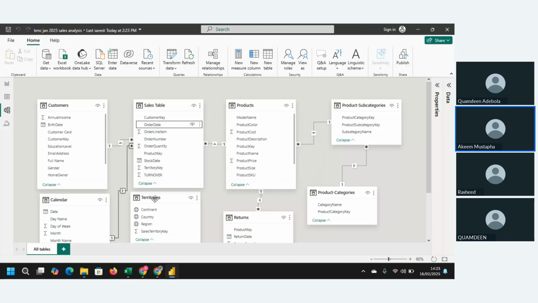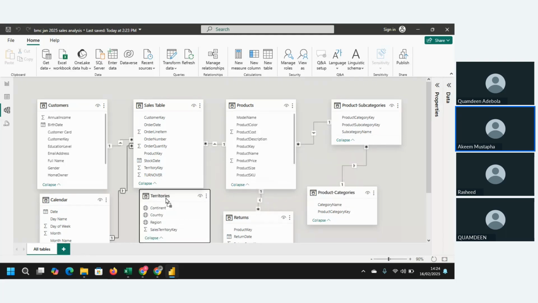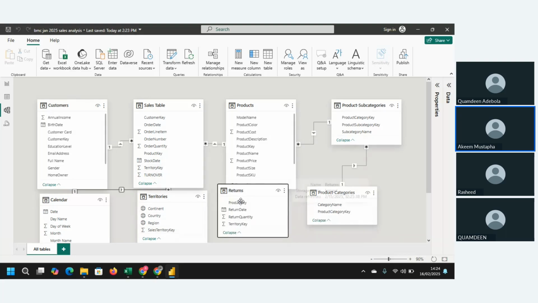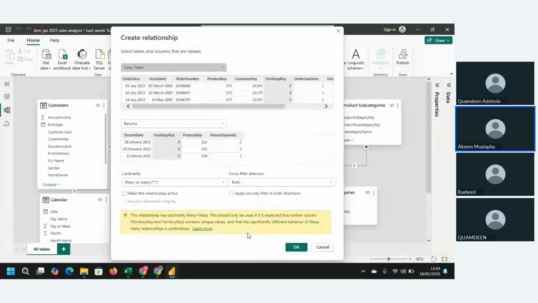Now, look at the territory also. Territory also is not linked up with anything. Why? Because when you look at the territory key, we have sales territory key here, but there we have territory key. And if you look at return, we also have territory key here. So territory key, but sales territory key. Here is the foreign key, here is the foreign key. If you place these on each other, it is going to be many to many. This is not advisable except on rare occasions.